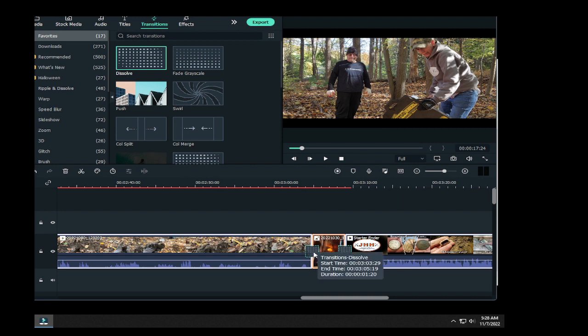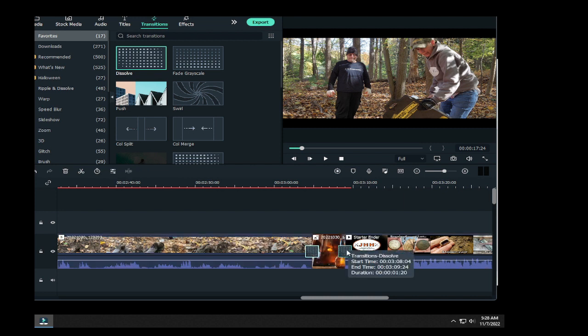See, these boxes right here are the transitions. If you add one and you don't want it, you could highlight it by clicking on it and hit the delete key. And it's gone. If I want that one there and a fancy one, I could add it to a specific area by just dragging it and letting go over the cut.